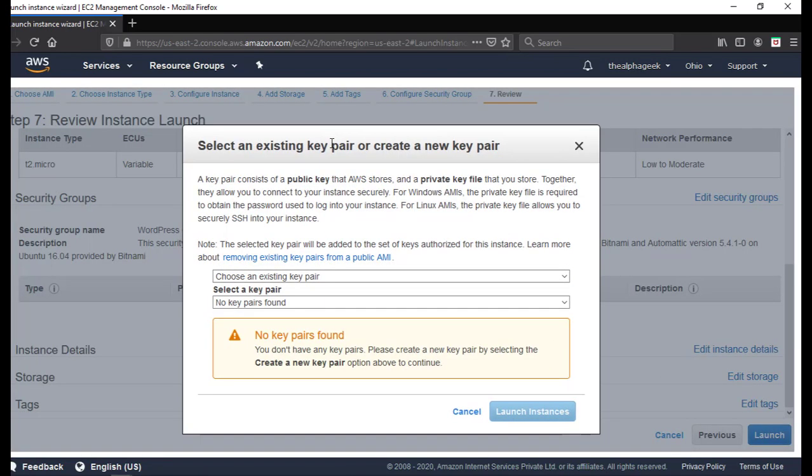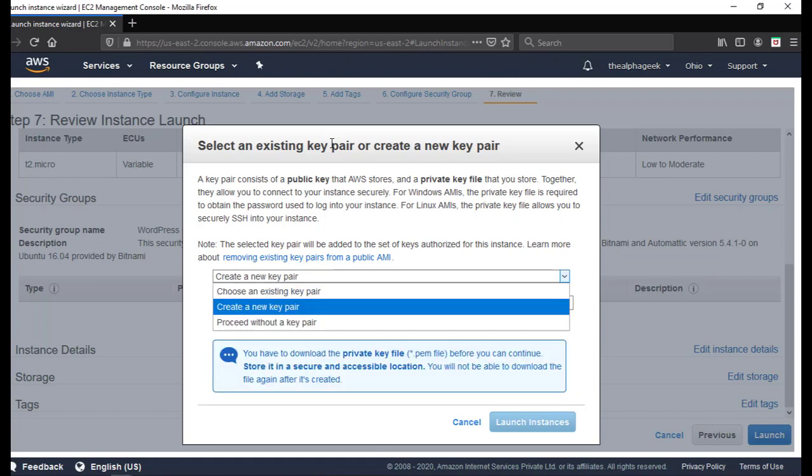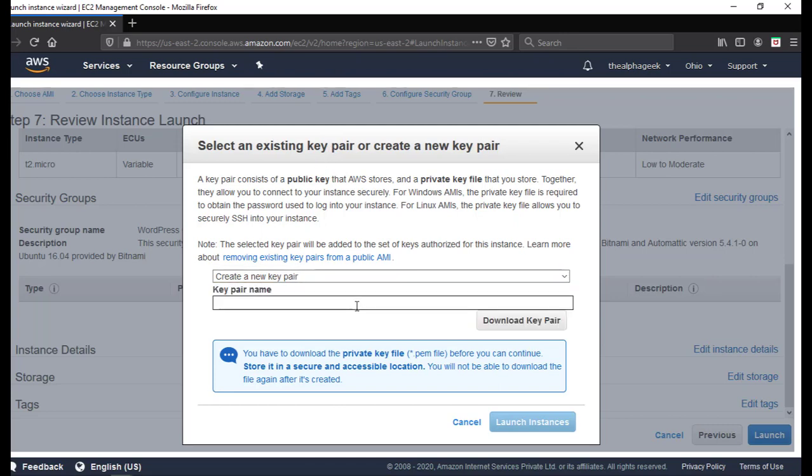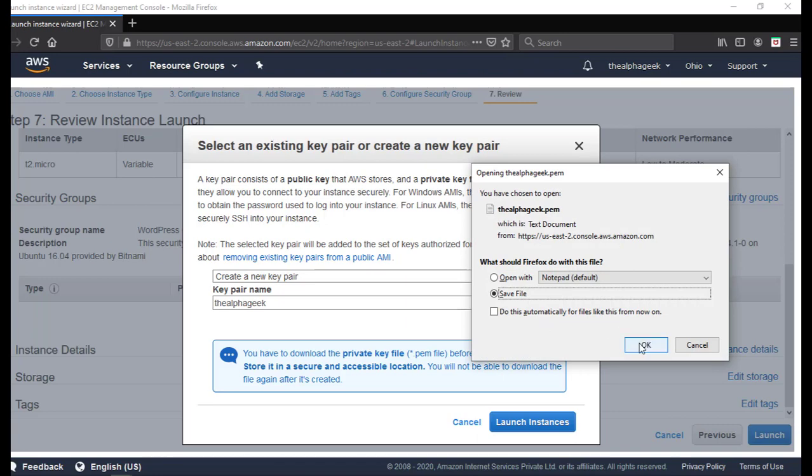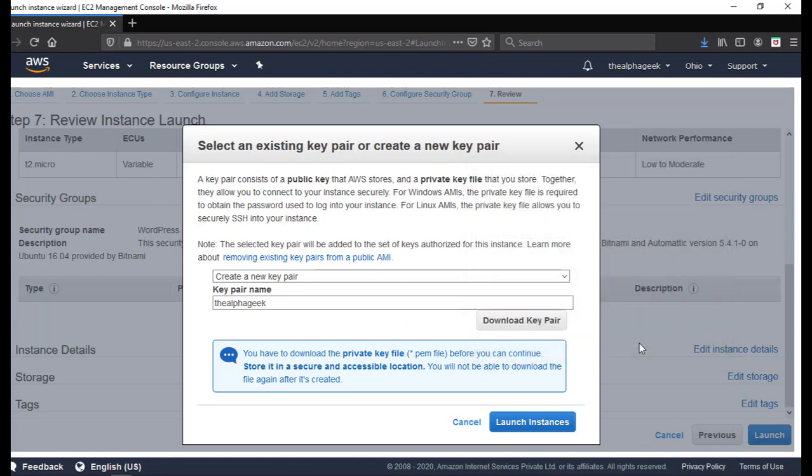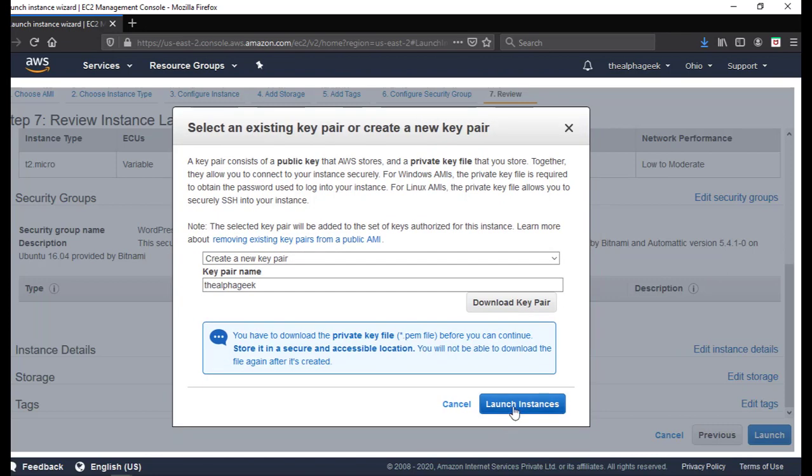So this is a very important page. Here you should create our SSH key pair, which is very important for us to connect to our server using our SSH client. Down the road, this is very important. You can choose an existing pair, or you can create a new key pair. I'm going to create a new key pair and give a key pair name. The Alpha Geek, that's what I'm going to give, and download the key pair. Save this file and click on launch instances.